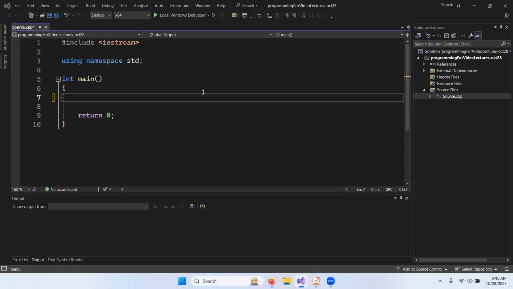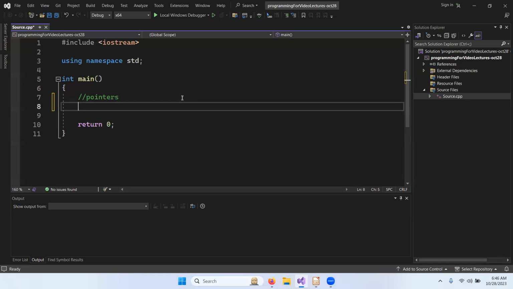Okay, so this set of videos is going to cover chapter 12 of a textbook by author last name Malik, C++ programming. Chapter 12 covers pointers, primarily pointers and virtual functions. We'll talk about virtual functions in a few videos, but for now we're going to talk about pointers. A pointer is a data type.